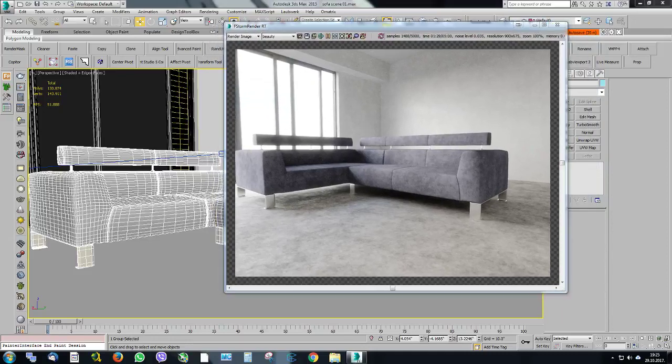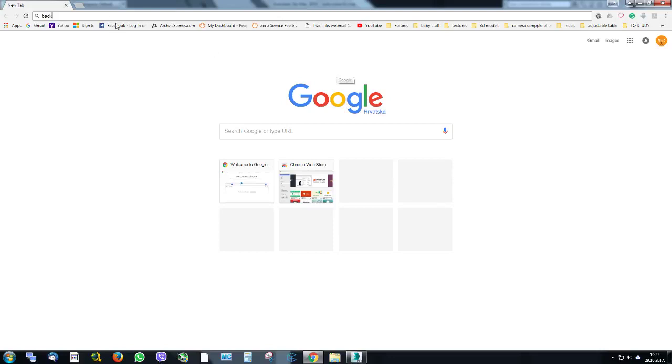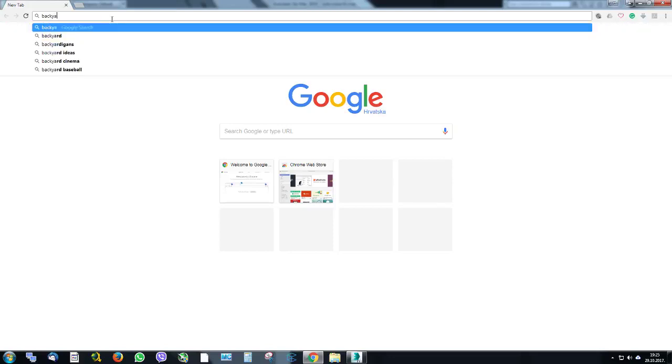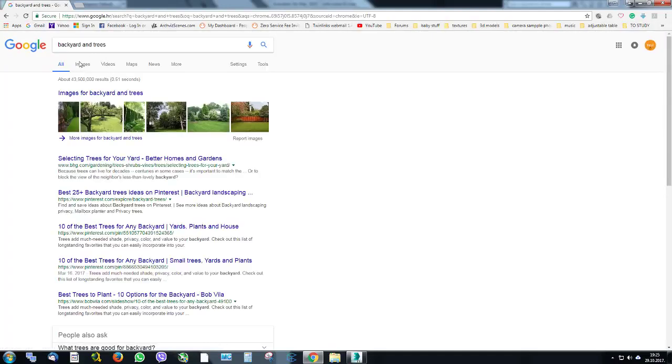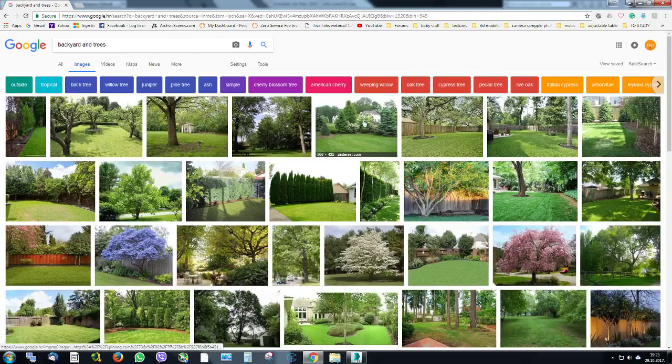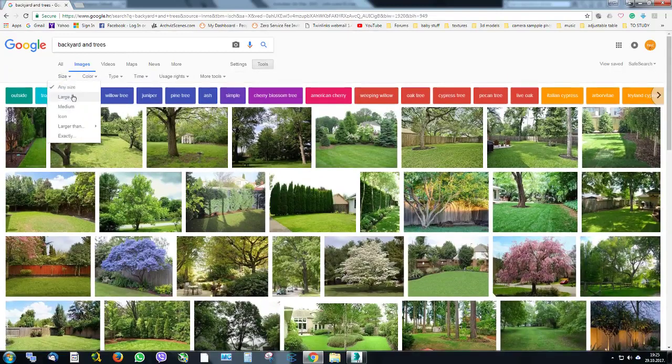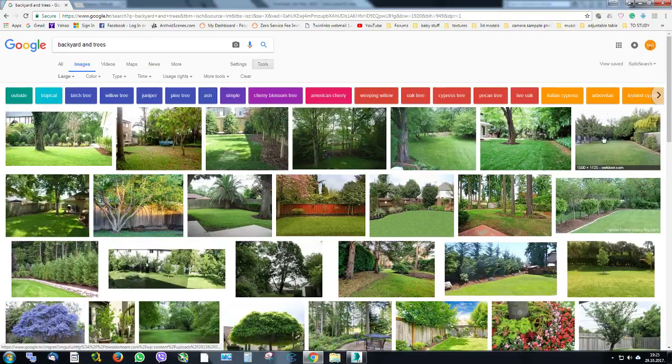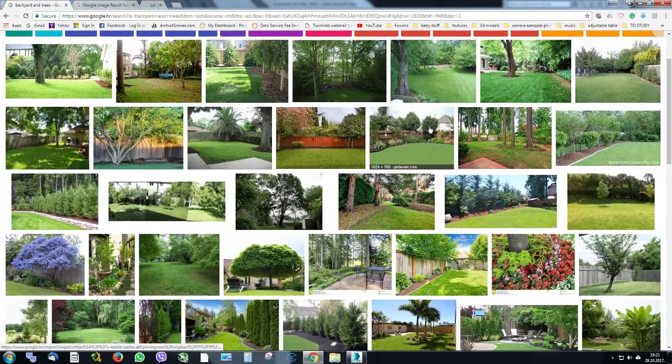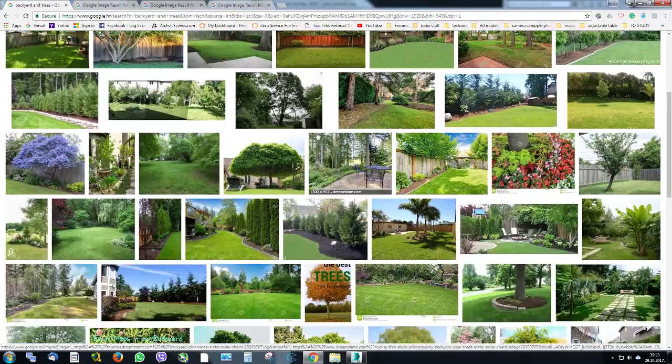Let's add something. Let's add a background. Let's just search for a background. So let's just type in backyard, and trees. Let's see what we get. So let's go to tools, size, large. Maybe like this. Maybe like this. Maybe like this. So we'll pick any one of these.